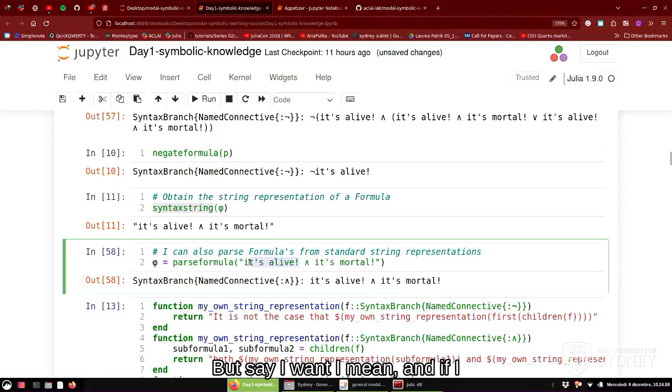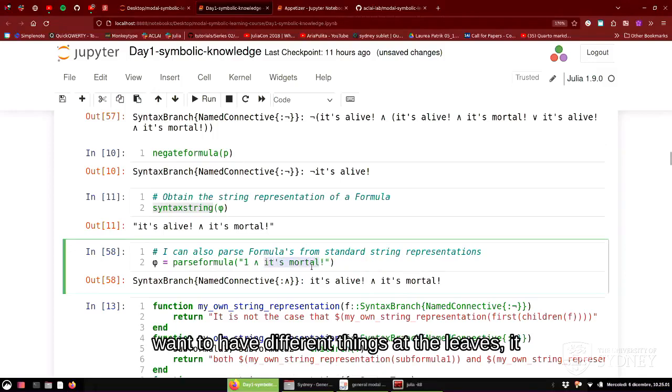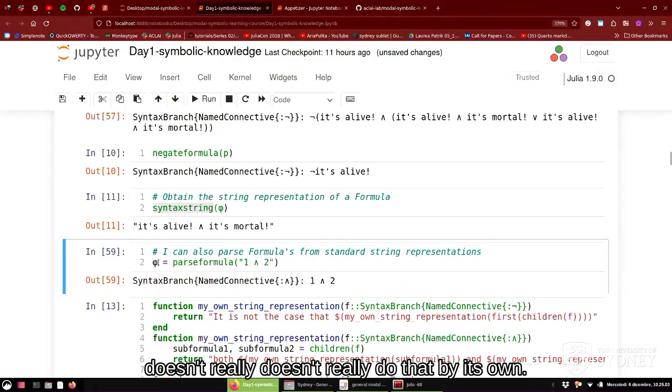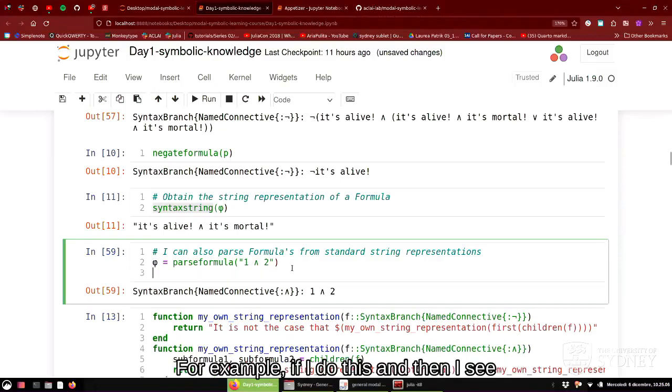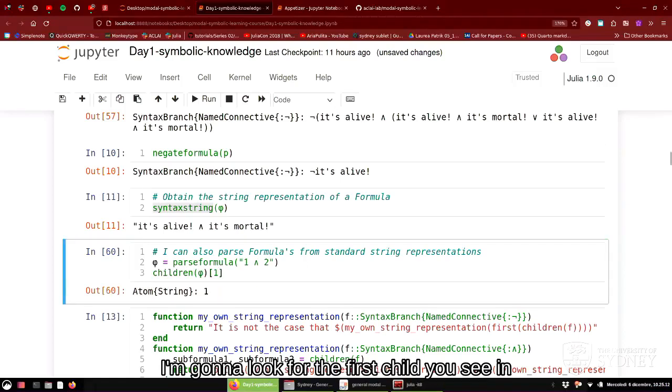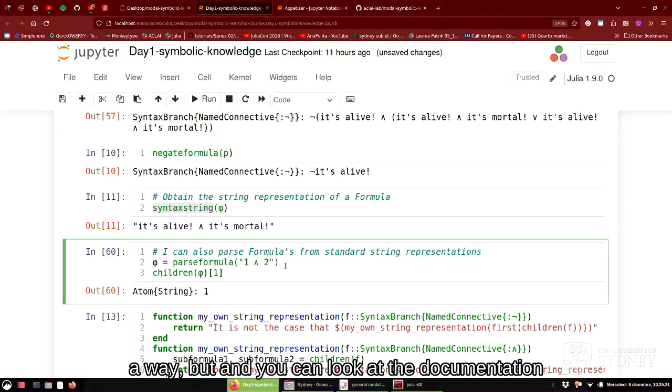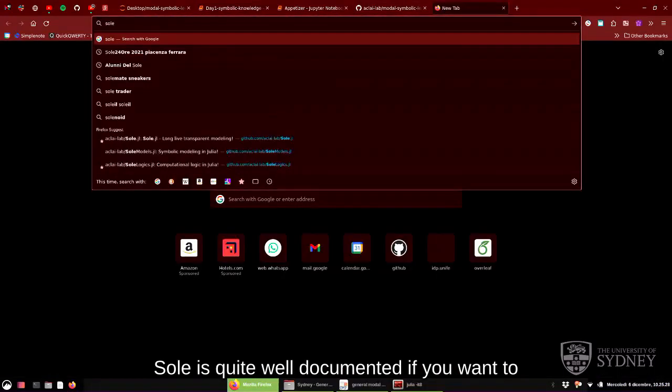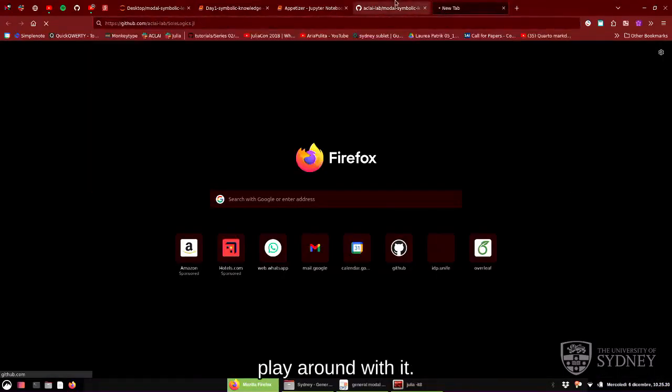But if I want to have different things at the leaves, it doesn't really do that on its own. For example, if I do this and then I look for the first children, you see, in the atom it has a string, but maybe I want an integer in it, and there's a way. But you can look at the documentation if you want to do fancy things. SoleLogics is quite well documented if you want to play around with it.